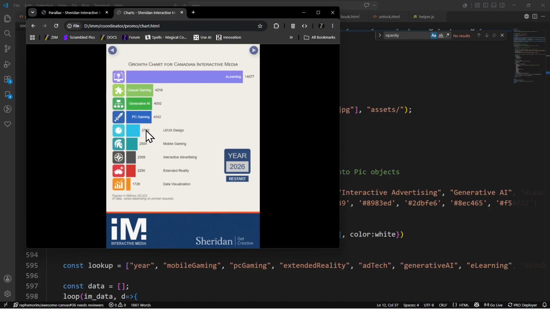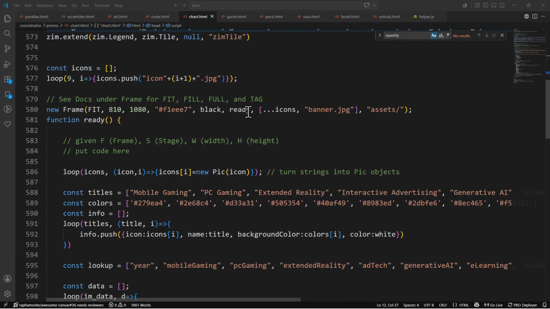And of course, UI UX was quite hot in industry, and might still be, so we have strong leanings towards that. And we can make mobile games just as easily as casual games and e-learning, etc. So yay. All right, that was the chart. We also have a year that's going and a restart button. So let's have a look at the code behind some of this.